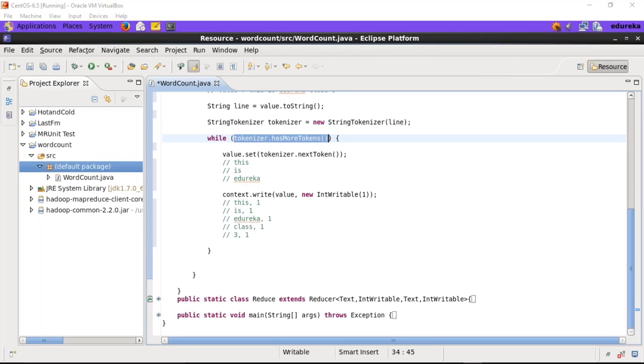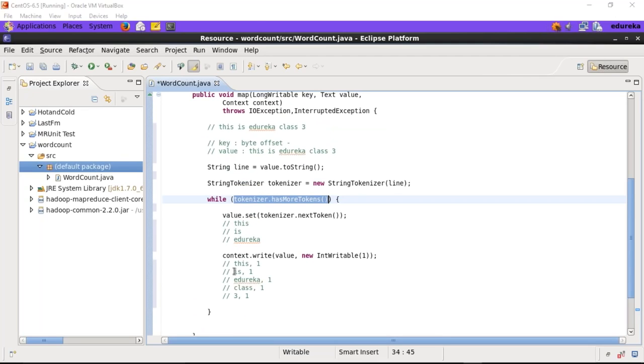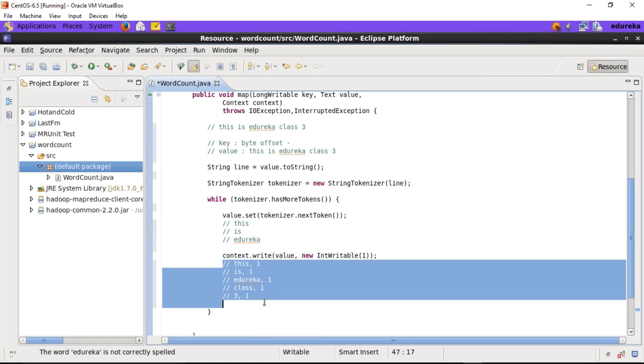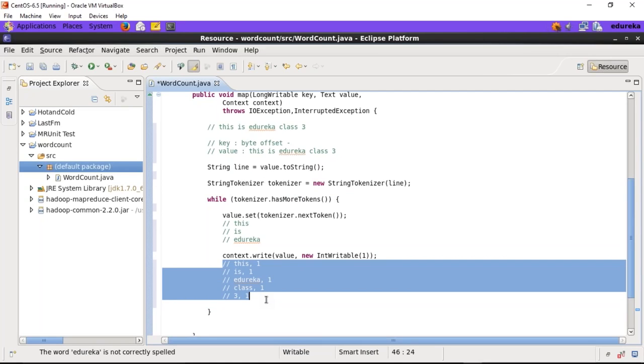If you can give me a quick confirmation, and if you have any questions you can ask me right now. Omar says yes. Matt says yes. What about the rest of you? Himanshu says yes. Great. Just remember the output here: this 1, edureka 1, class 1 and 3 1.